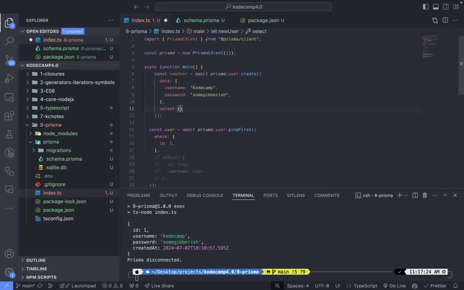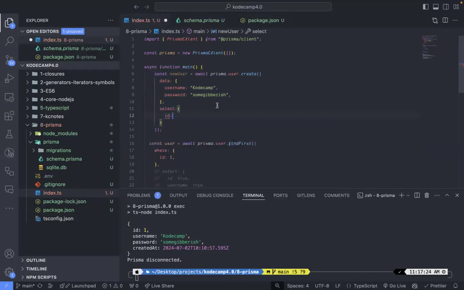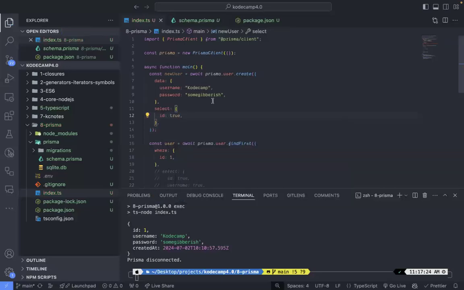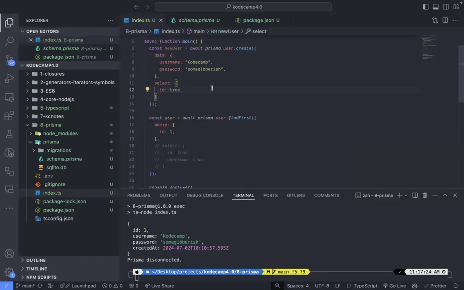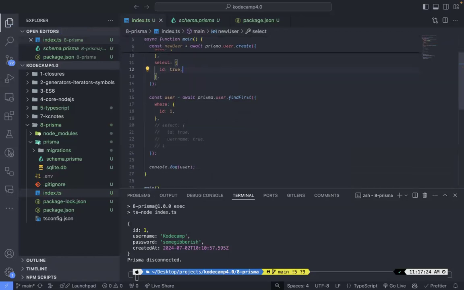here, even in the create, you can say select. After creating the user, you want to return the user. So you can select, then you can say ID. After creating the user, return only the ID. Then you can log the user. And then you can use select in ID and all of that.